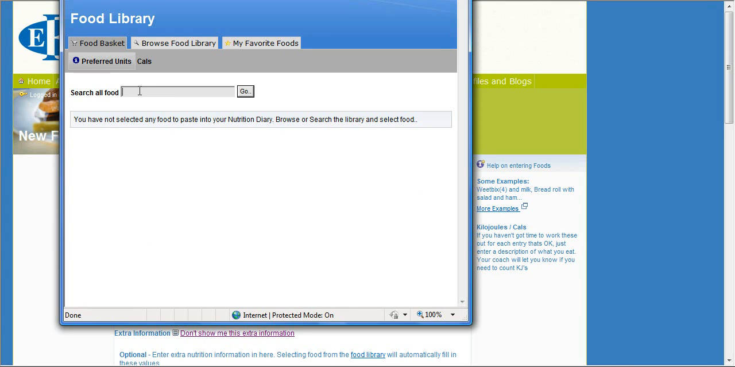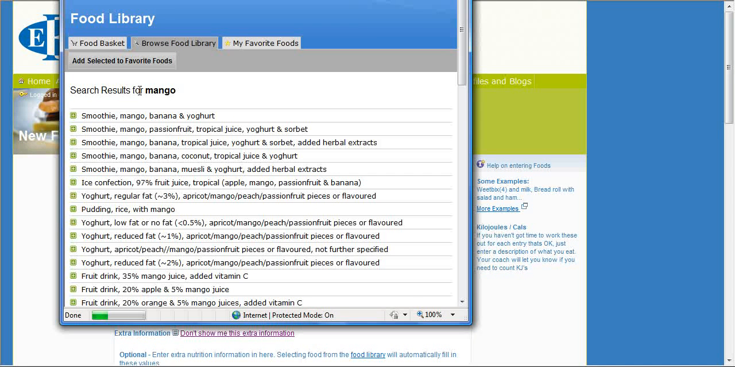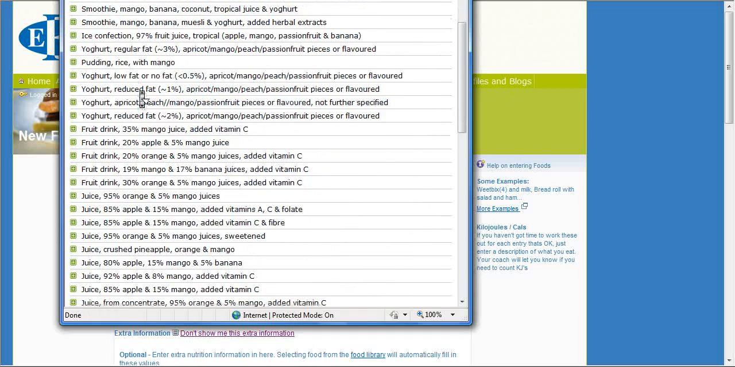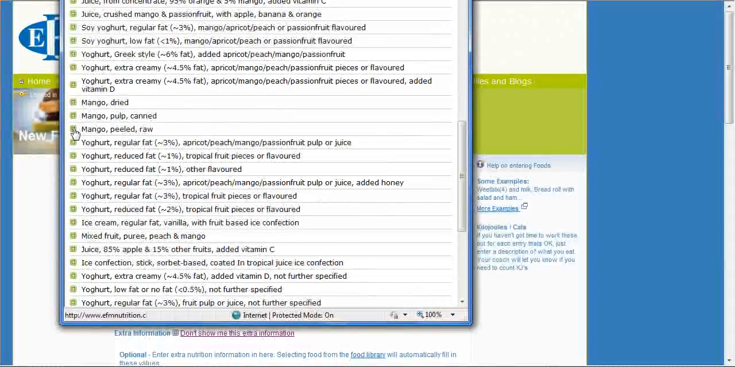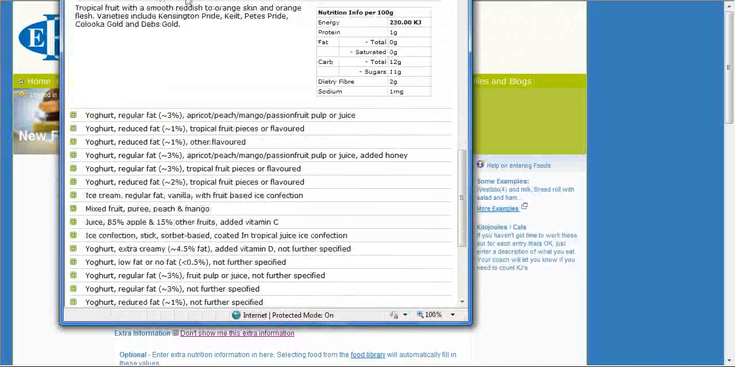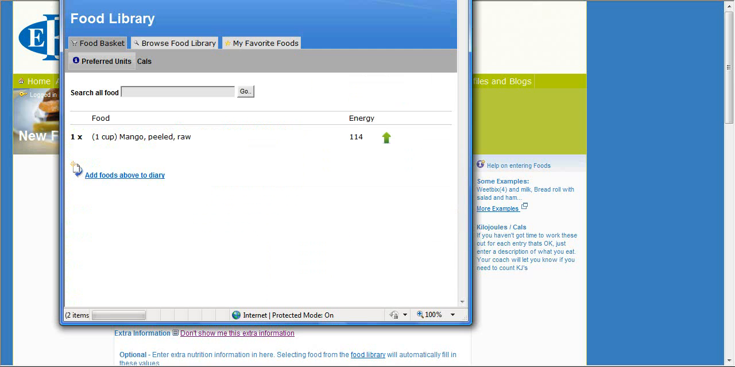In this food library, there are two ways to search and find food. First, you can just put in a search. We're going to enter mango, and very often you'll get plenty of options. You're going to find the one that is closest to what you had. So we had a mango, peeled, raw, and we had 1 sliced cup. Add to basket, and that takes you back.